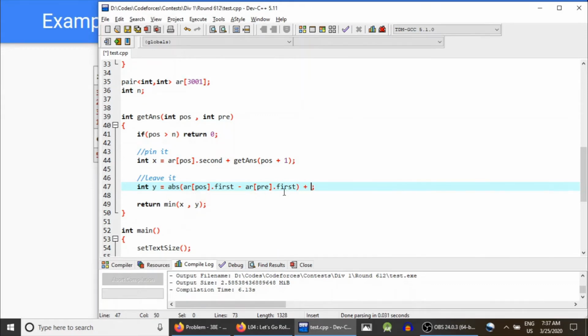So now what we are doing here, we are taking the cost if I leave this marble as it is. So it would keep moving towards the left till it reaches the previous one which was pinned down. So how much distance would it travel? Of course the distance would be the x-axis of the current marble minus the x-axis of the previous marble. Though since all of these are sorted, x-axis of current would be greater than the x-axis of previous, so you can remove absolute, but it doesn't matter. I mean, it's not going to increase complexity, so I don't care. So this is the cost if you leave it as it is.